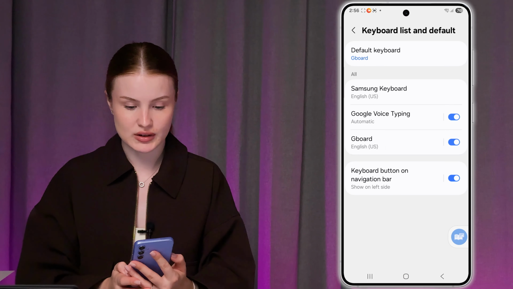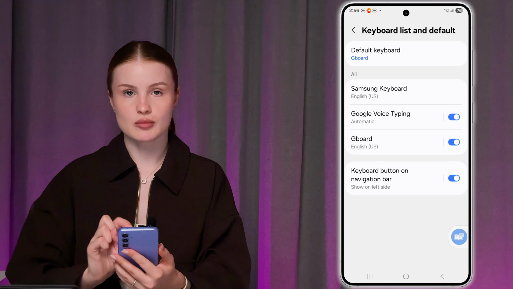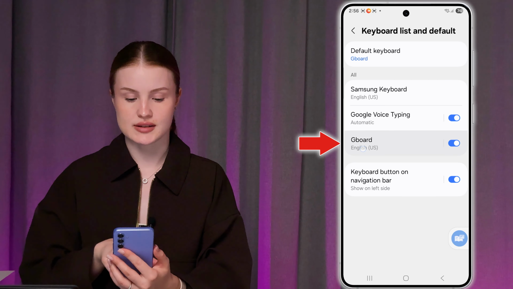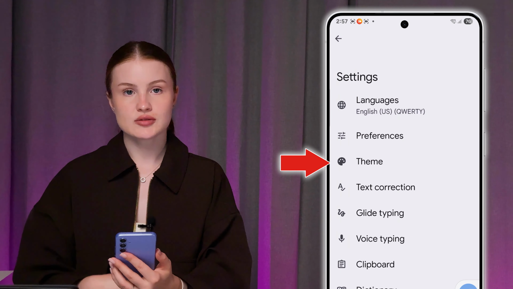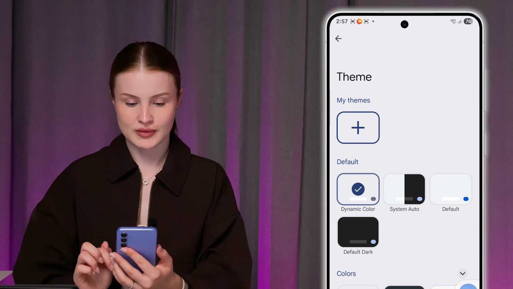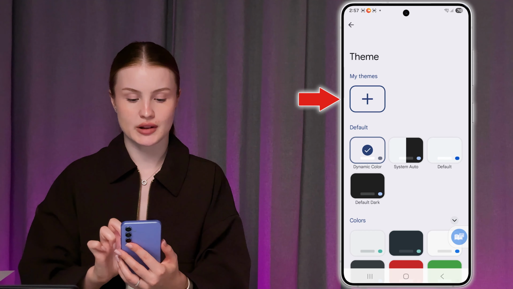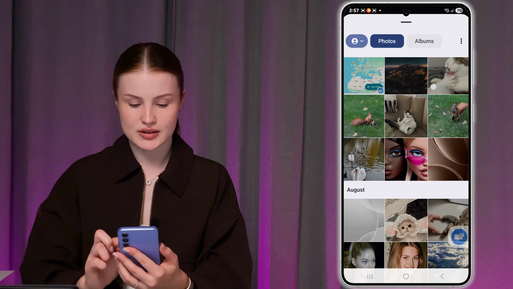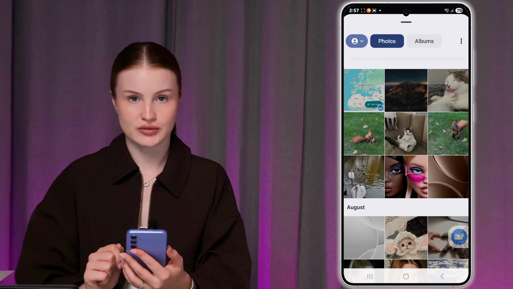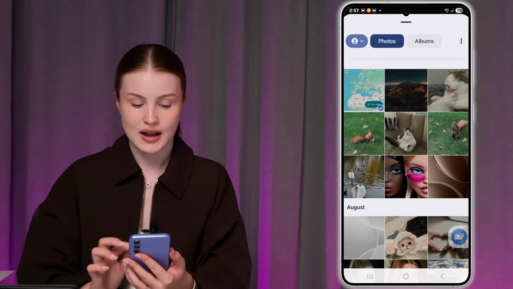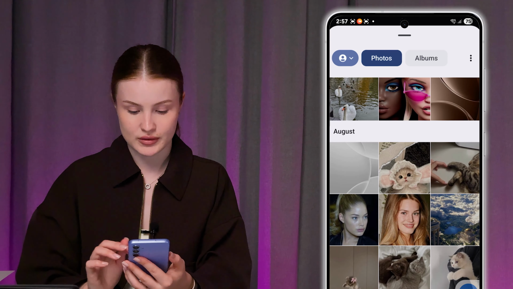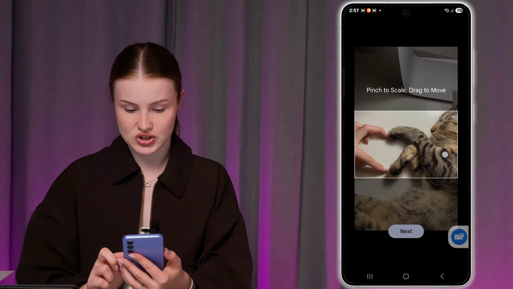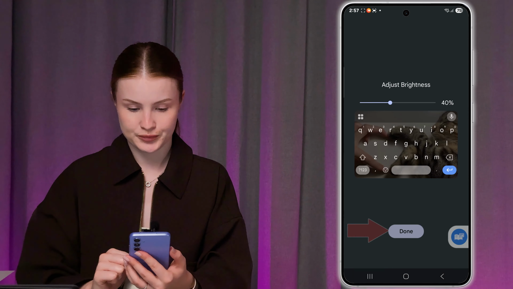For that, what you can do is you can go back in the settings and tap on the Gboard section itself. Now just select Theme and tap the plus down below My Themes. With this way, you will access your gallery, so you just need to find photo you would like to set as your keyboard background. I'm gonna choose this one. Let's just adjust it and tap Next.